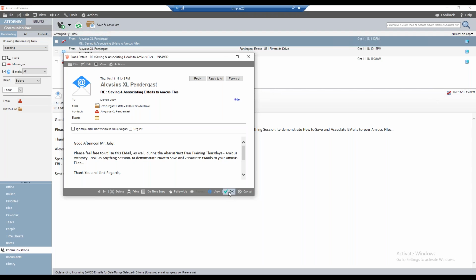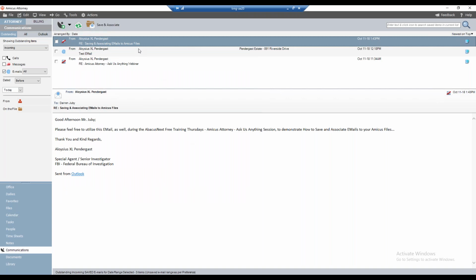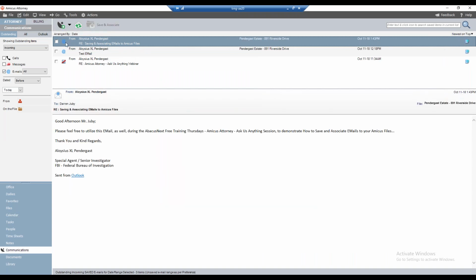So I'm going to say OK to this now. And there, that has now been saved. And as you can see, the icon has changed. That email is now saved and associated to the file, as we can see right there.